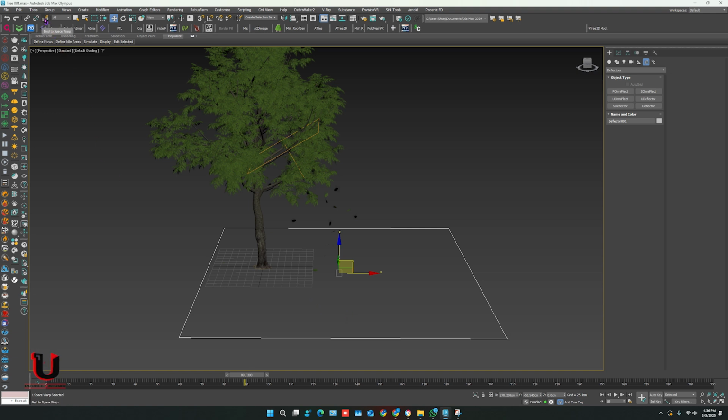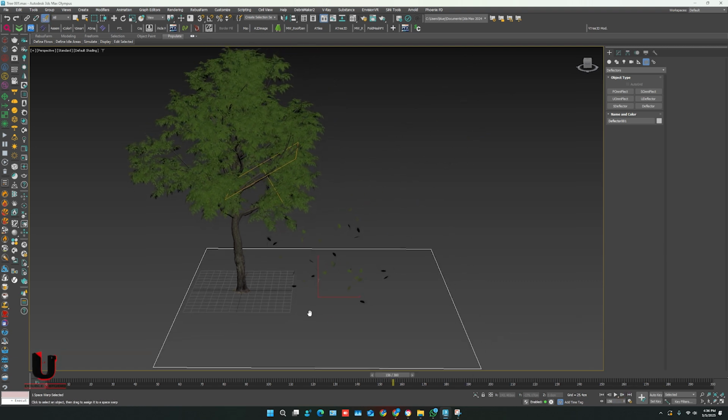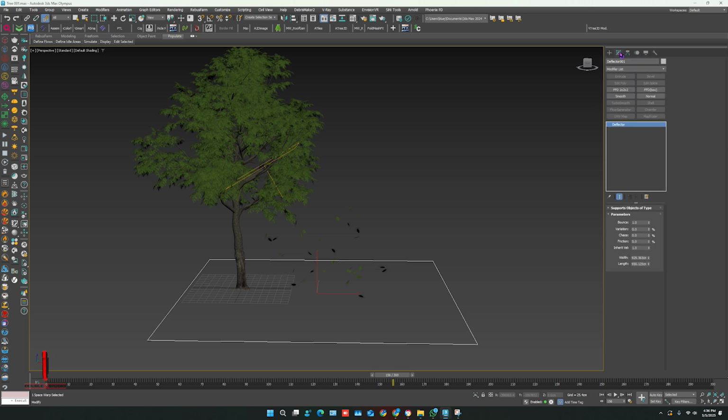Now we have to bind the deflector with the blizzard particle. You can see it's bouncing the particle. In the deflector parameters, we will make the bounce value low. Now you will see the effect.